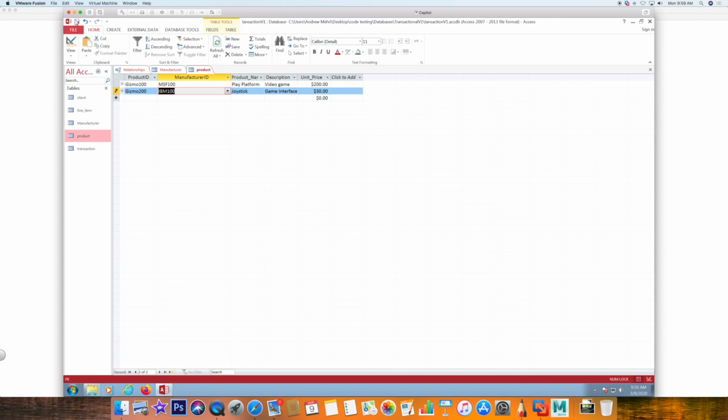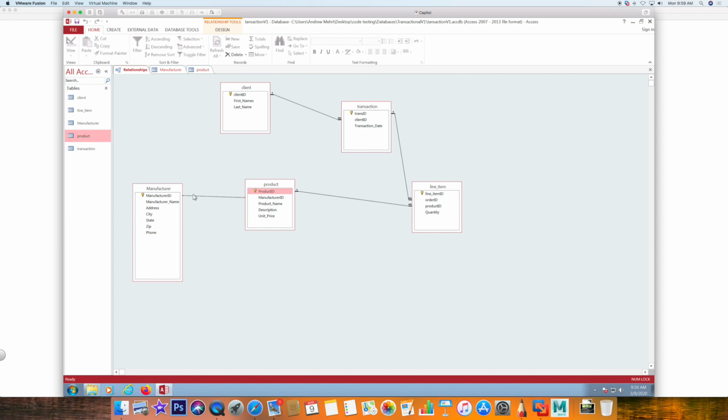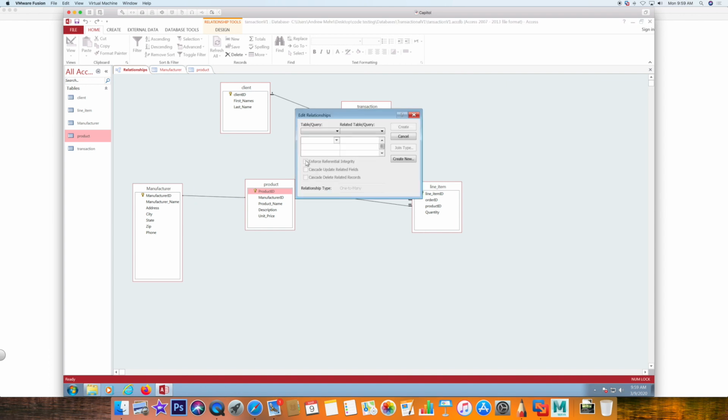Now let's save that, and let's go back to the relationship. If I double click on that line, and this time I want to enforce the referential integrity, I should have no issues whatsoever. Let me just click on it here.